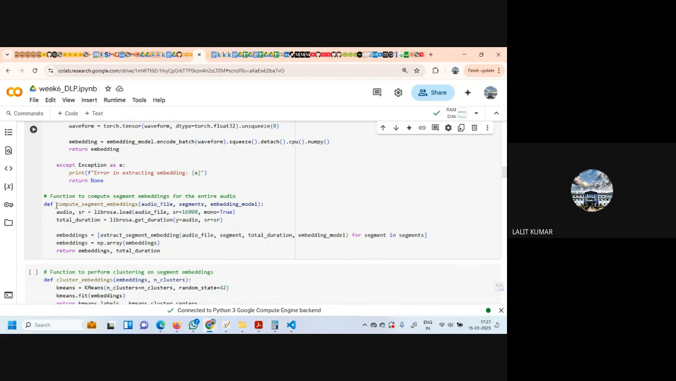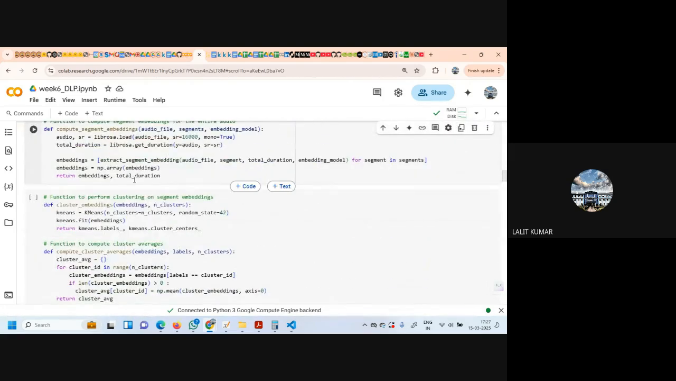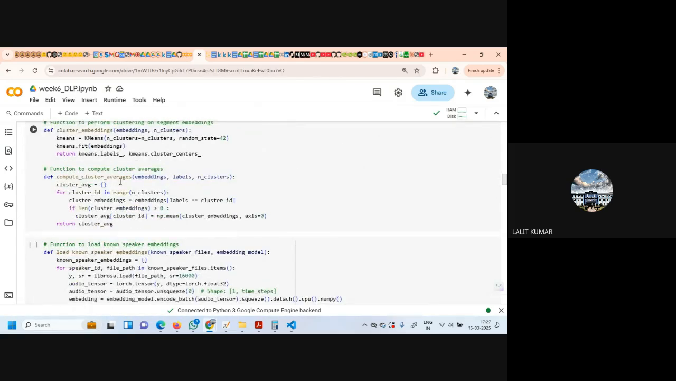Then we define compute segment embeddings. So again, we are using Librosa, we are passing total duration, and then we are getting embeddings, and we are using this function which we defined on top, extract segment embedding, and we are passing, and then we are getting the embeddings and total duration. And now these embeddings we have got for the segments, now we will use any clustering model to cluster them. So for example, here we have used k-means. So k-means will fit on the embeddings, and then it will find the cluster averages also.